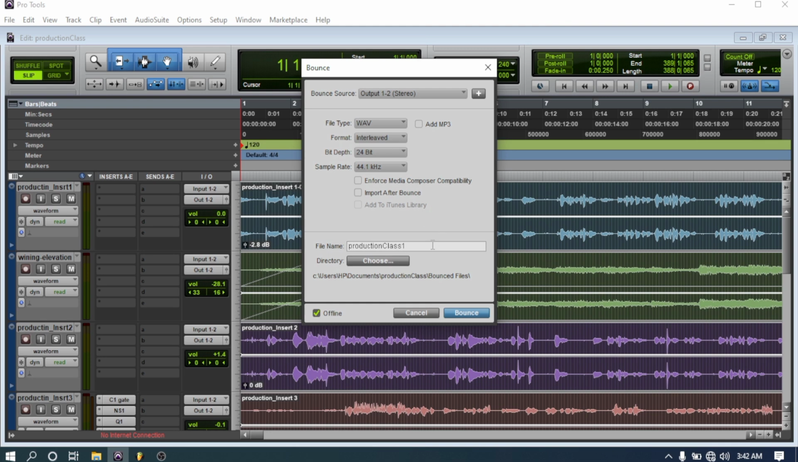So we could call this test bounce, or test exports. Okay, so we can select this, so we can select between WAV or MP3, or you can add, we can choose to export in two versions, WAV and add MP3.